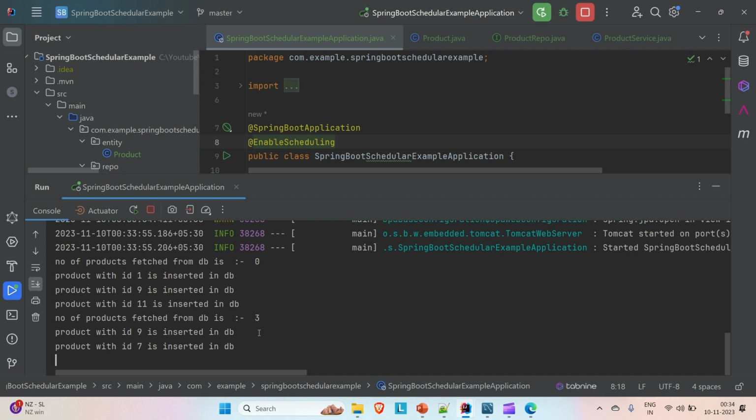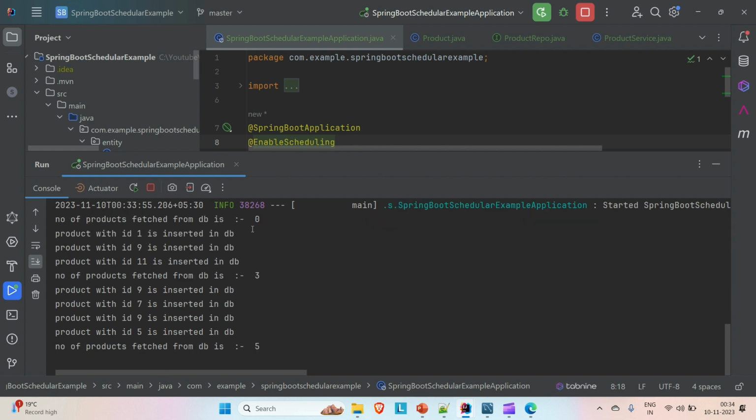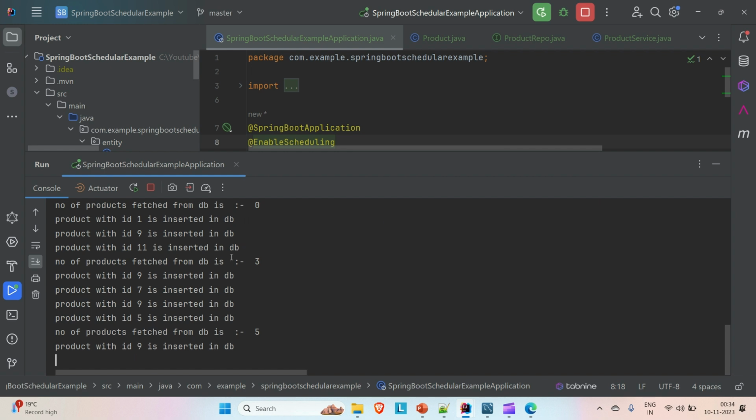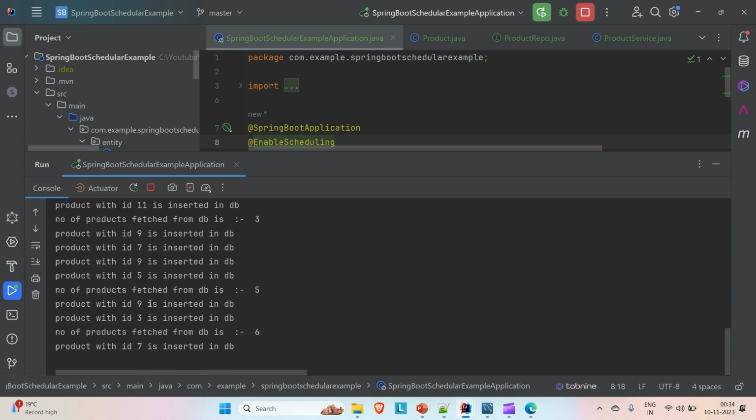So both of the tasks are running fine, and here you can see we are not printing out the time. So that is why we are not able to see the exact time when these jobs are running. We can do that, but as of now you can see this insert job is running 3 times, and after that, after every 15 seconds, this fetch job is running. So everything is working fine.